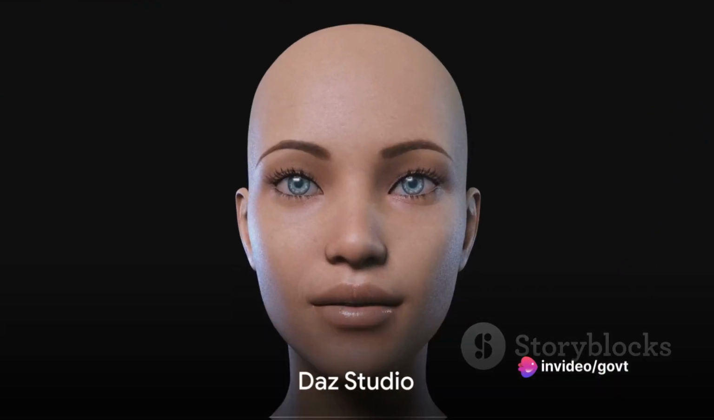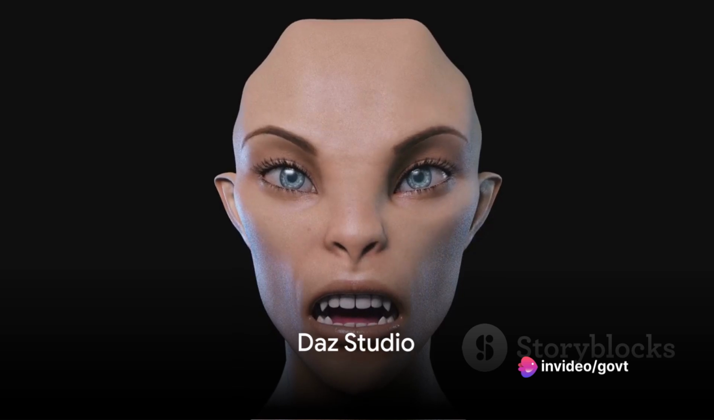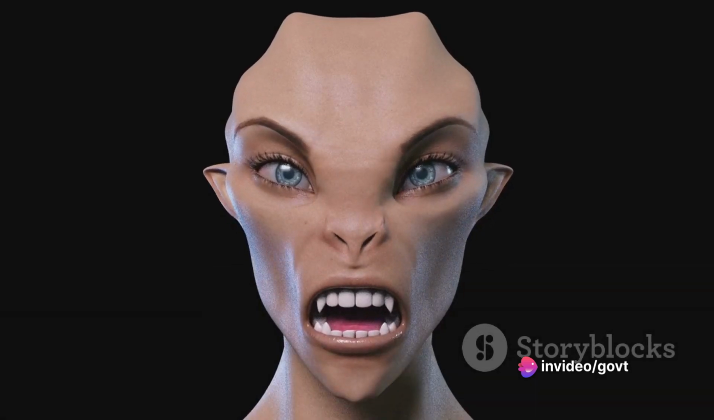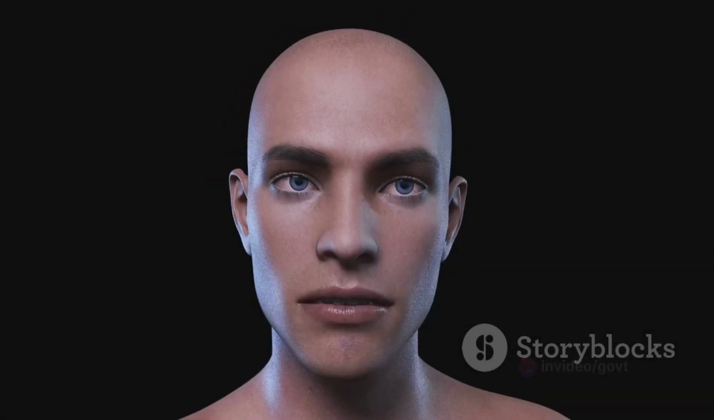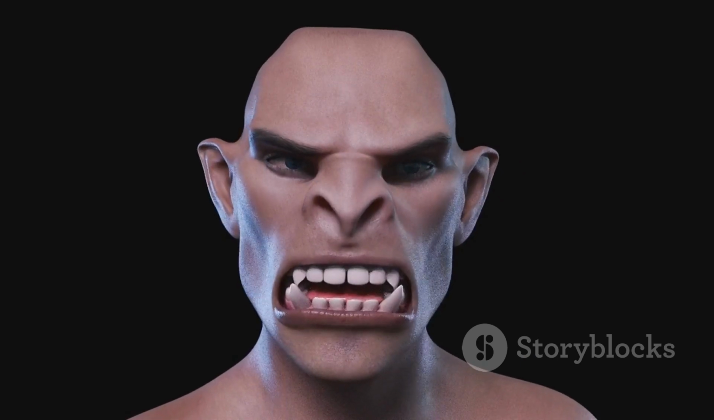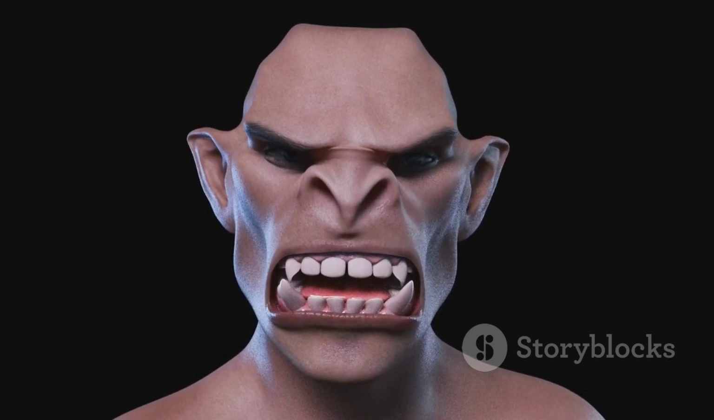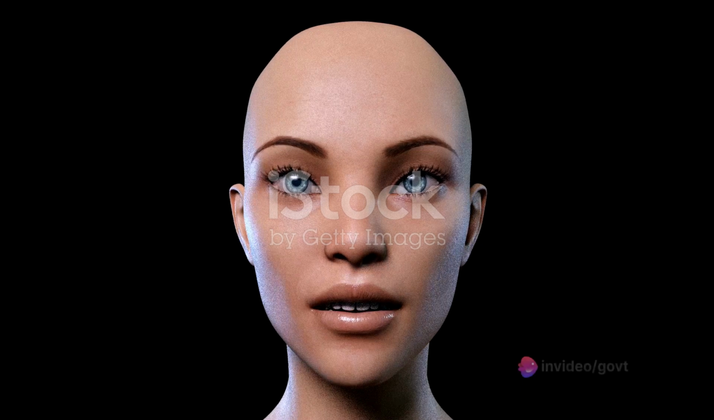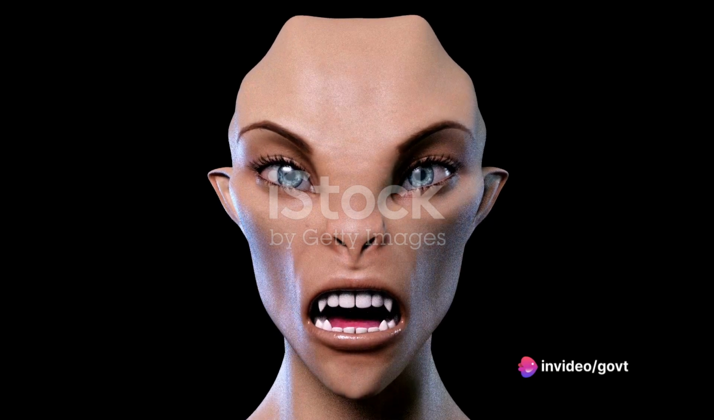At number 4, Daz Studio, a feature-rich 3D figure customization, posing, and animation tool that enables anyone to create stunning digital illustrations and animations. Its AI integration helps in creating lifelike animations.